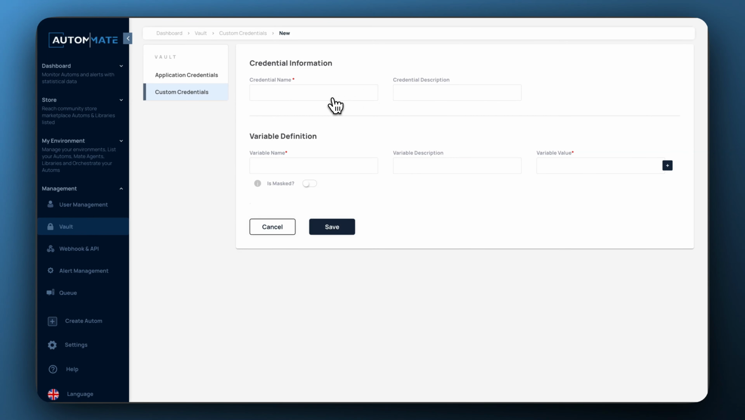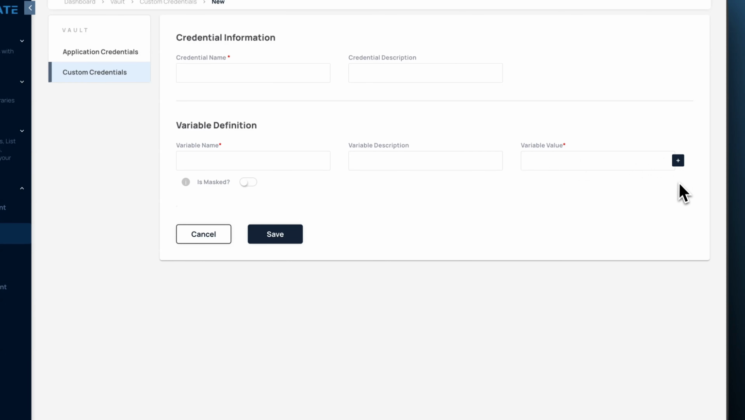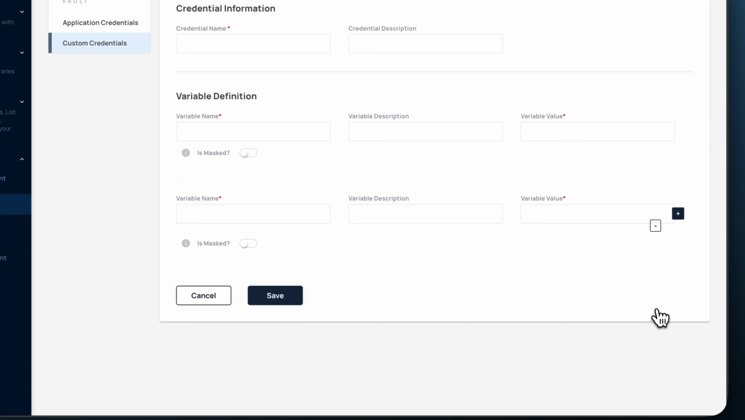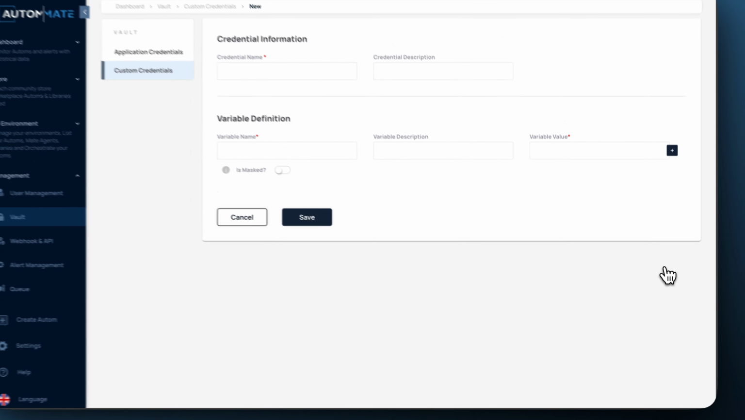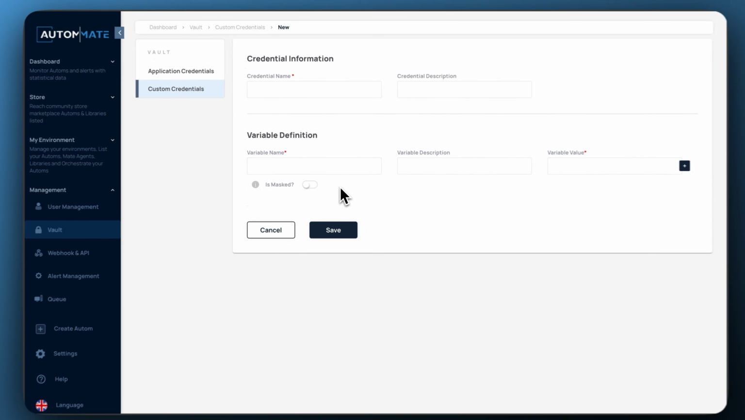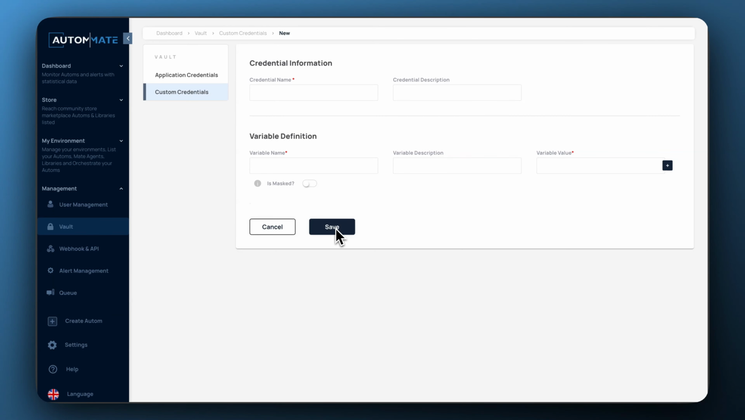Here we can fill in the credential name, the credential description if needs be, the variable name, the variable description, and the variable value. If we have more variables that we need to input, we can hit this plus button here, and we can put more in. And again, or remove them using the minus button. We also have an option for choosing masking variable value. If we need to mask the value, we can click this button here. Once we've filled in this information, we click on Save, and our new custom credential will be ready. And just like with the application credentials, if we need to delete them or edit them, we can do so in the exact same way.